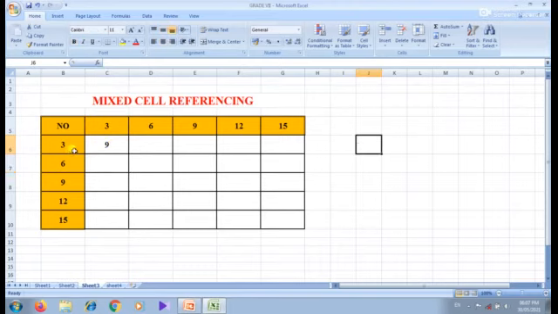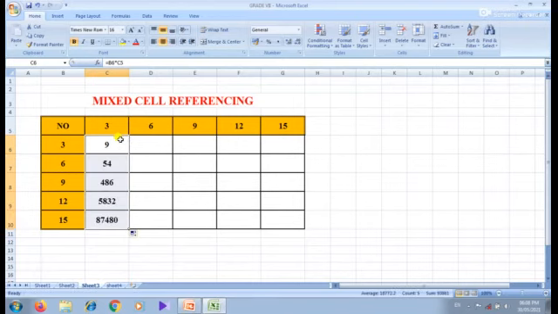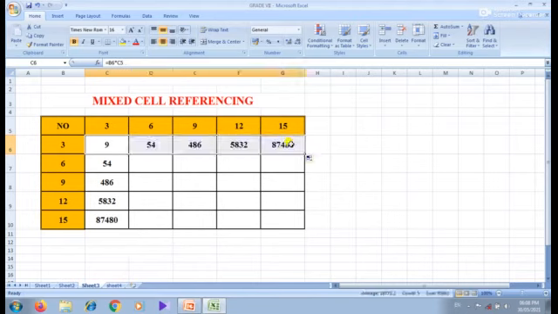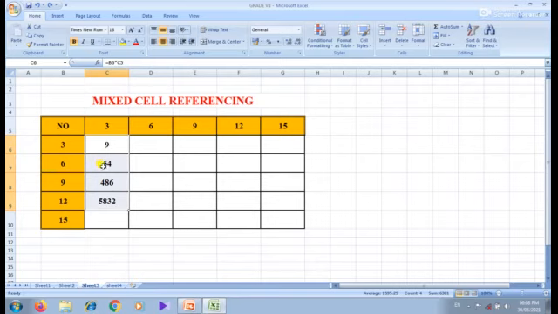After that, what we have to do is copy it here also, both column-wise and row-wise. Here, see, we are not getting the correct answer. See, 3 6s are 18, but instead of 18 here we have got 54. Here we have got a wrong answer. So how can we solve this? Let me see.